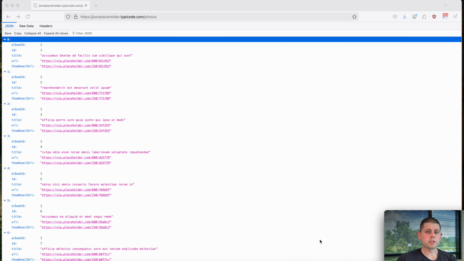Now, before we jump into an Xcode project, I wanted to go over the object that we're going to be using today, and that will be the JSON placeholder.typicode.com/photos. This is an API that we've used several times in the past, and it allows us to get a great fake API response on the internet for free. So again, please go support these guys.